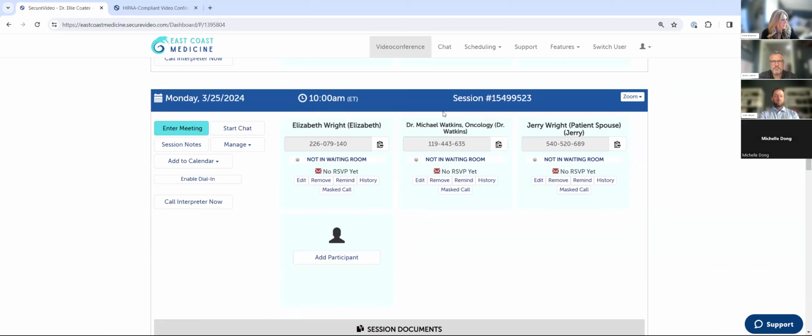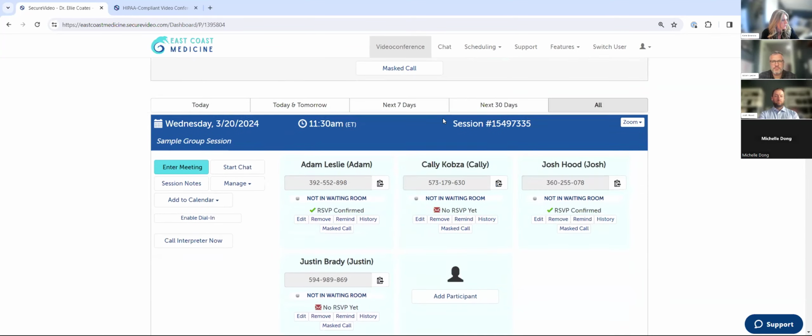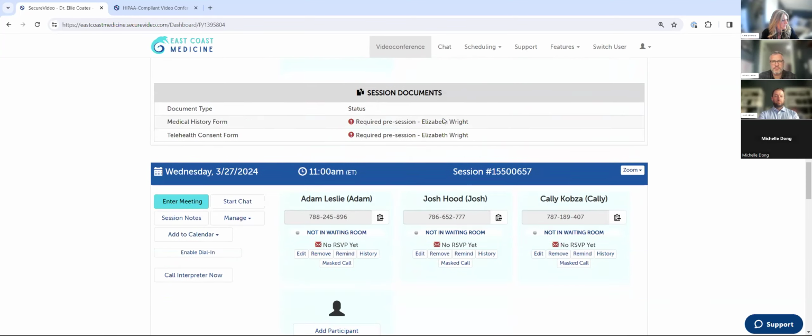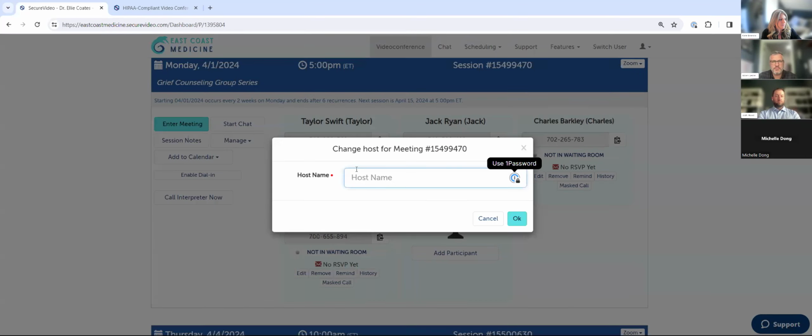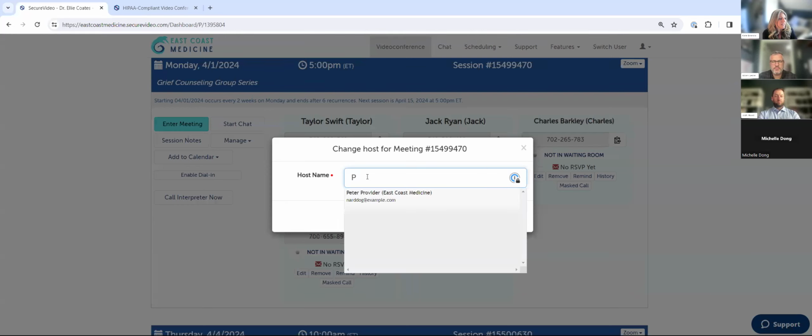So in this example, let's go with this group that I created at the top. No, sorry, I'm going to use this one. If we wanted to change this to a different host, again, you'd click the Manage button and click Change Host. And if I start typing here in this host name field, it's going to bring up other users in my organization that could potentially have the host role and take this session from me.